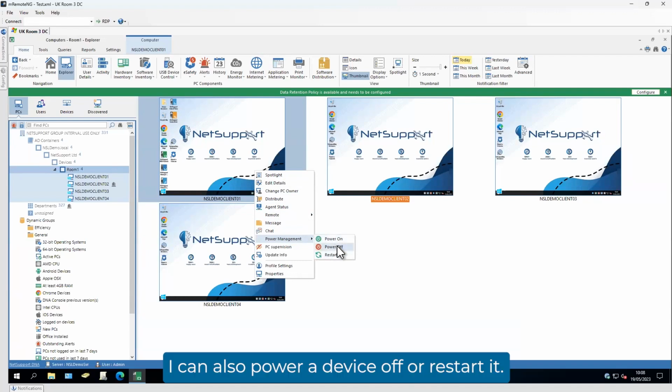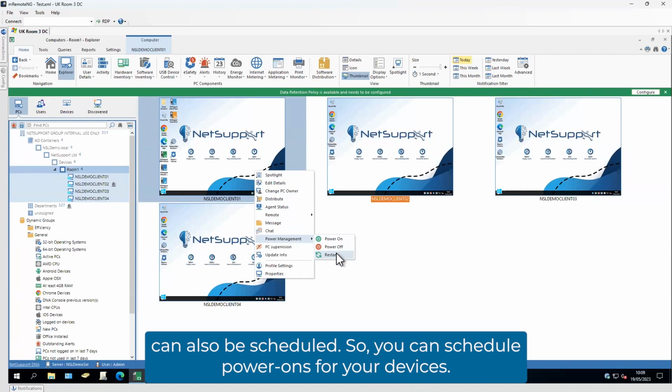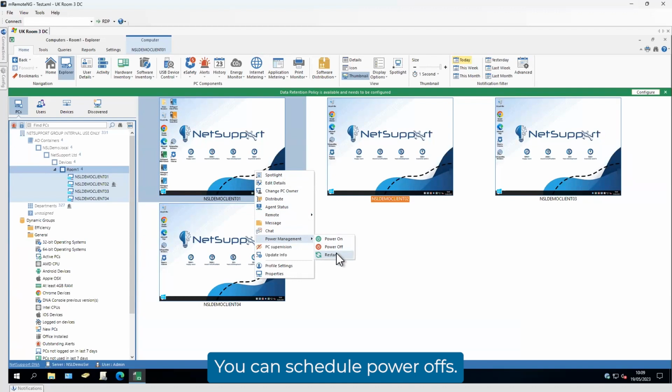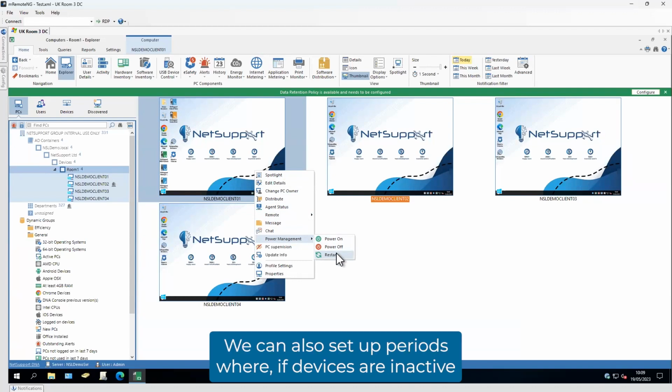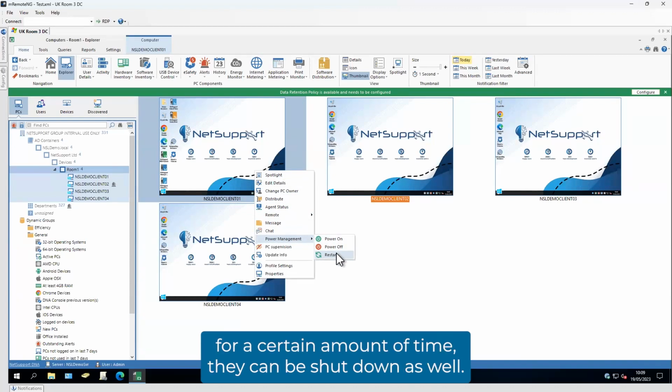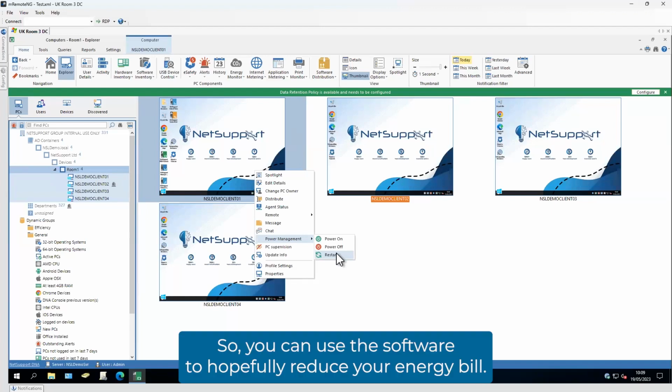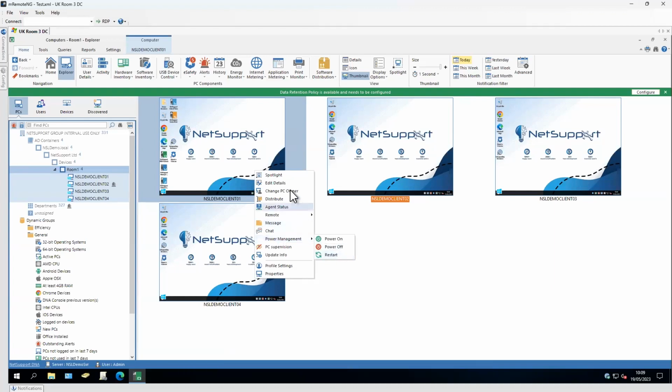I can also power a device off or restart it. And these power management settings can also be scheduled. So you can schedule power ons for your devices. You can schedule power offs. We can also set up periods where if devices are inactive for a certain amount of time, they can be shut down as well. So you can use the software to hopefully reduce your energy bill.